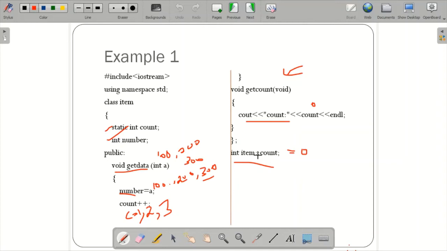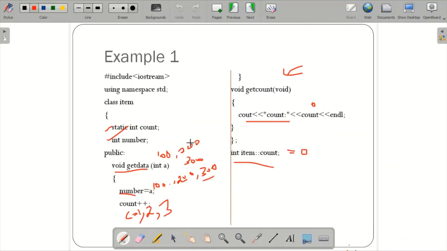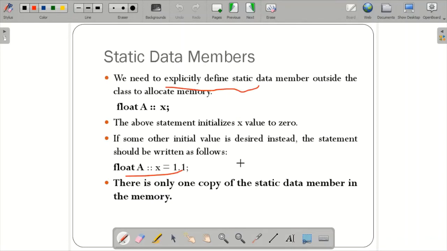Once you're done, for this count variable, any objects you create will share this one static data member. Once you put the keyword static over here, there's no need to put it again when you do the memory allocation. So this is regarding the static data member, and these were the syntax. And I told you only one copy of this static data member is created, and that can be used by any number of objects.